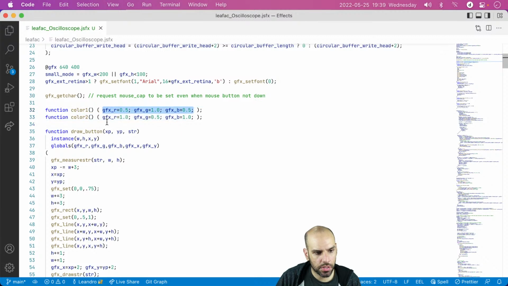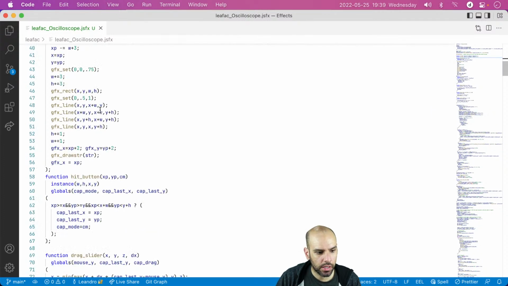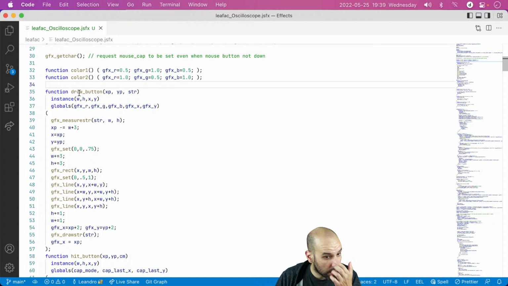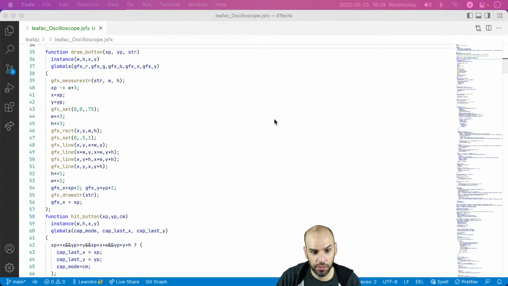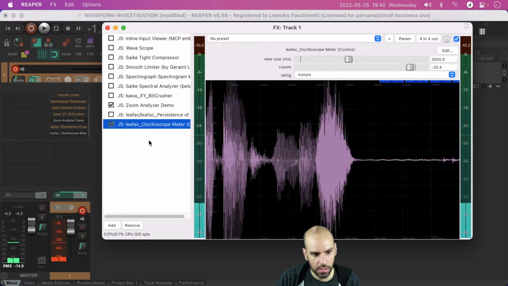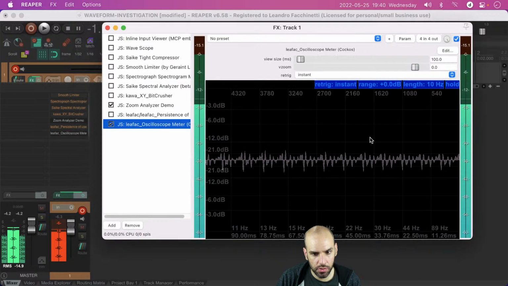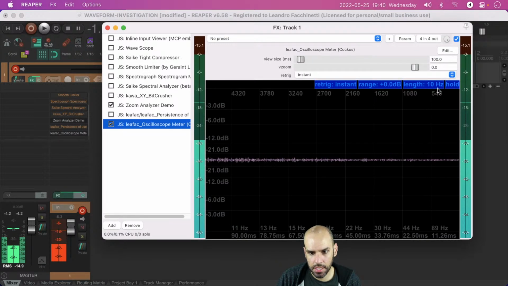Then colors. I guess we have a better solution for this. We have a whole design system for this, but they're setting colors here. Then they have a draw button situation. Most of this is to do with the user interface, which we don't really care about in this reading, because we're mostly interested in the drawing of the waveform, not on these buttons here.